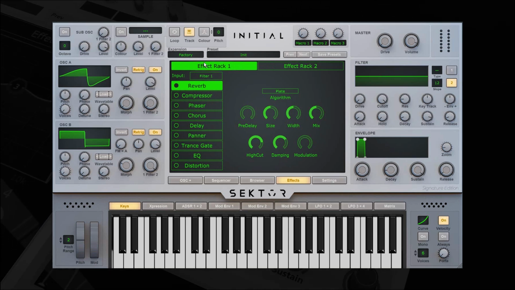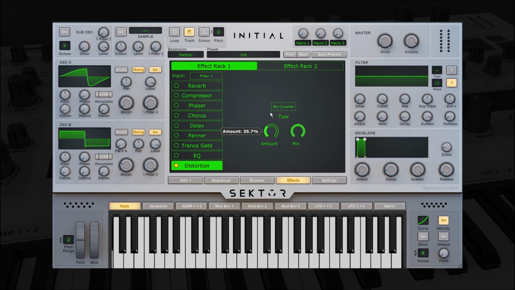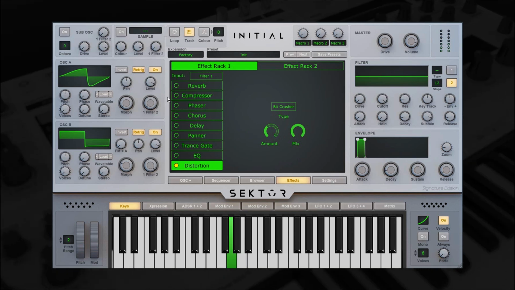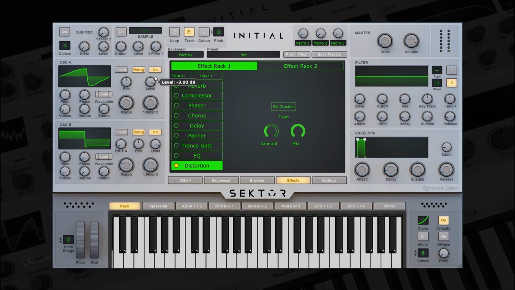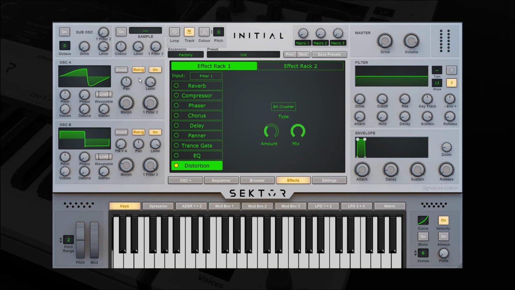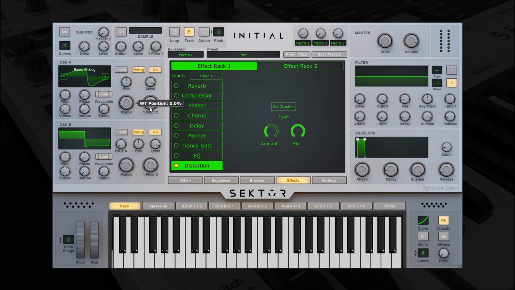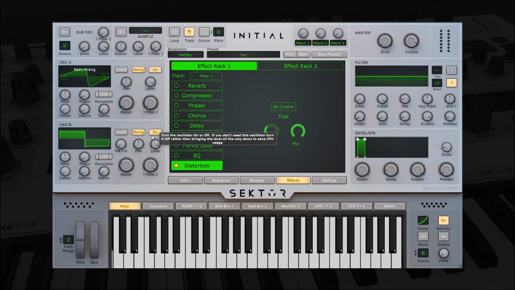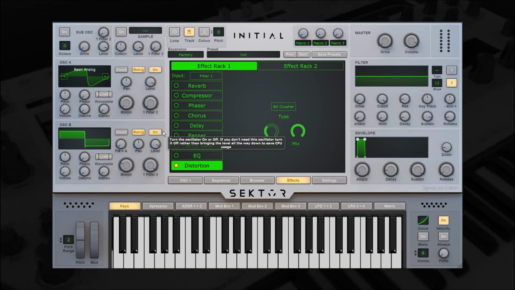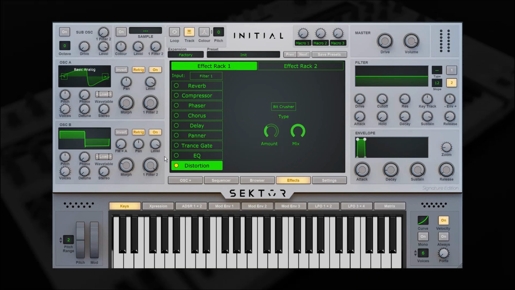And in effect rack 1, we activate the bit crusher. Now we hear the dry signal of a bit crushed analog saw from oscillator A mixed with a reverb from a square generated by oscillator B.